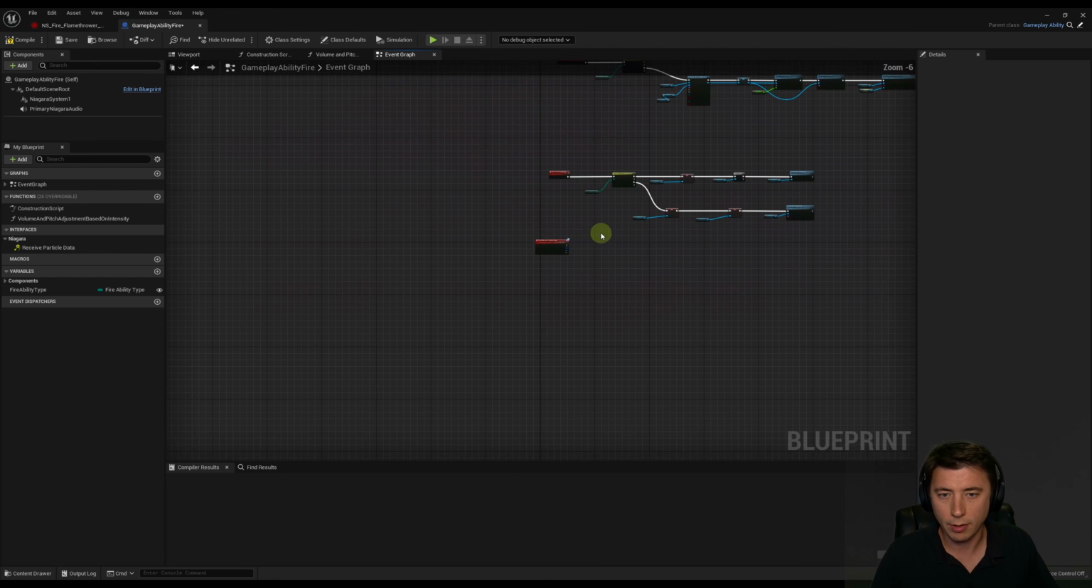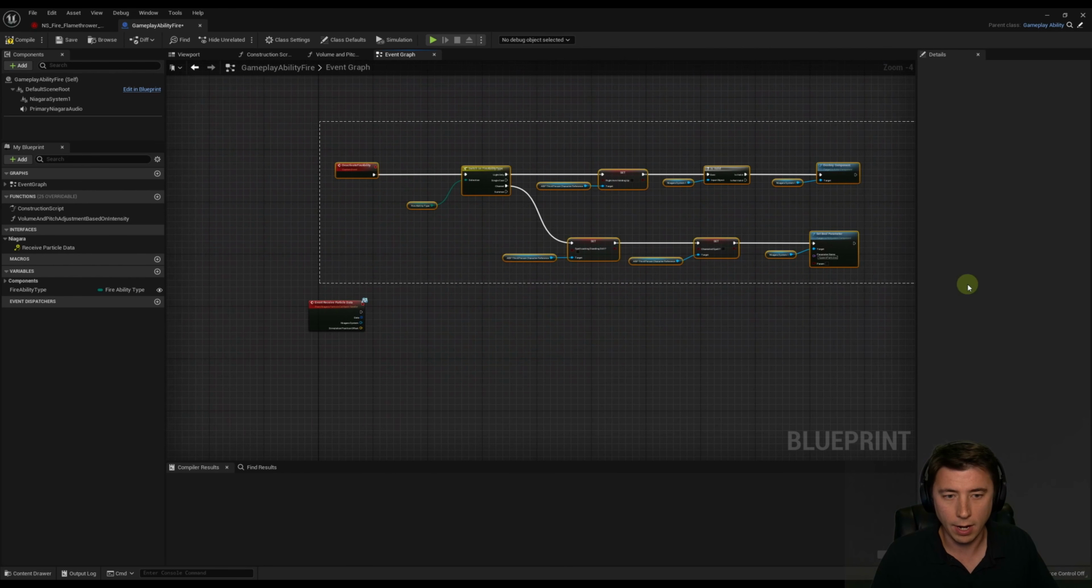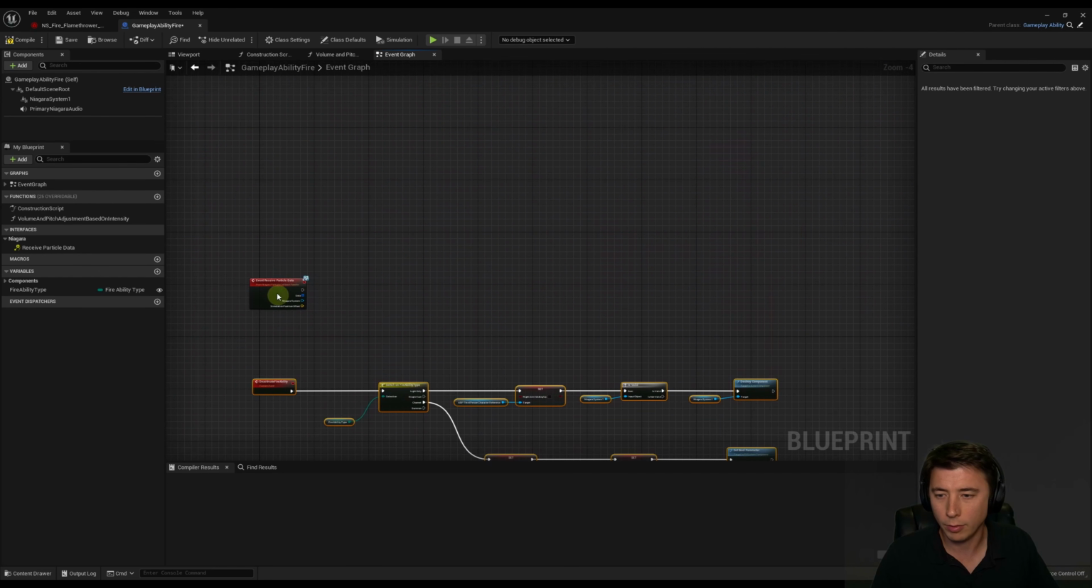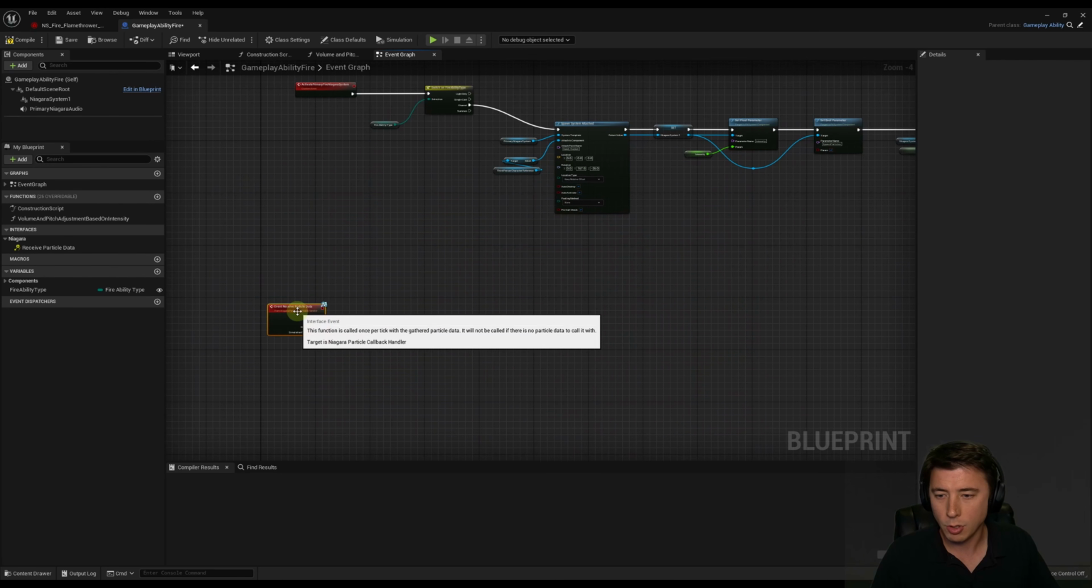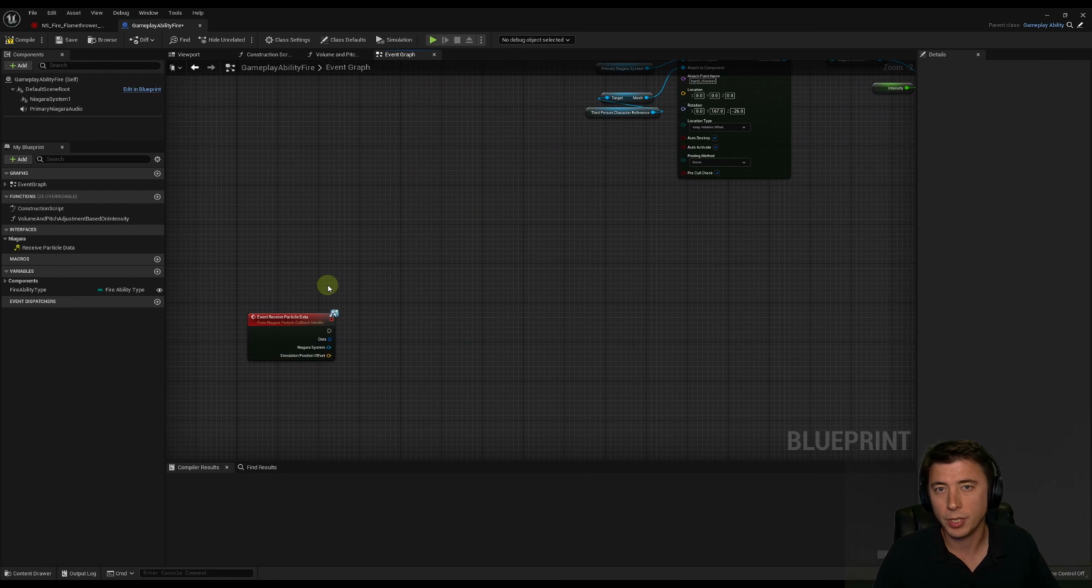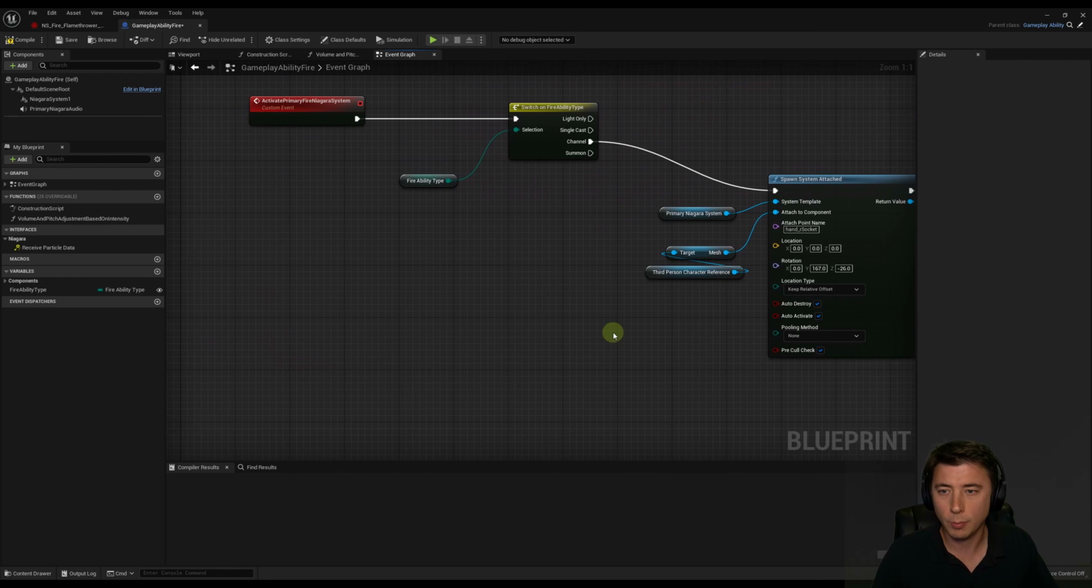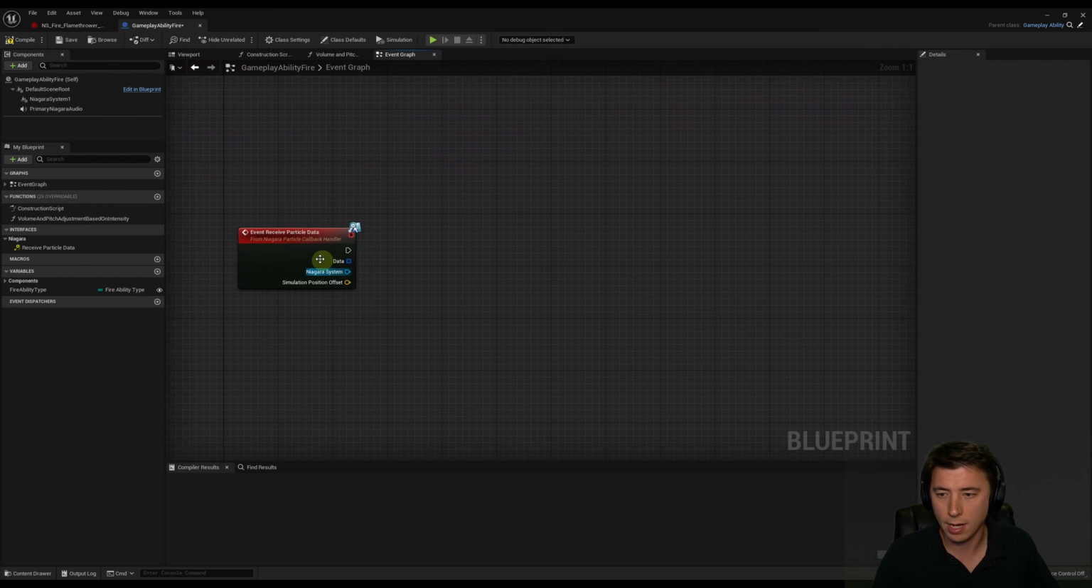And I'm just going to zoom out here, so I'm going to move our deactivate fire ability down below it because we're going to have all of our deactivation stuff below. I'm trying to keep these events in the order in which they'll typically be executed. So we have our activate primary fire Niagara system first, and then down here we have the event receive particle data.